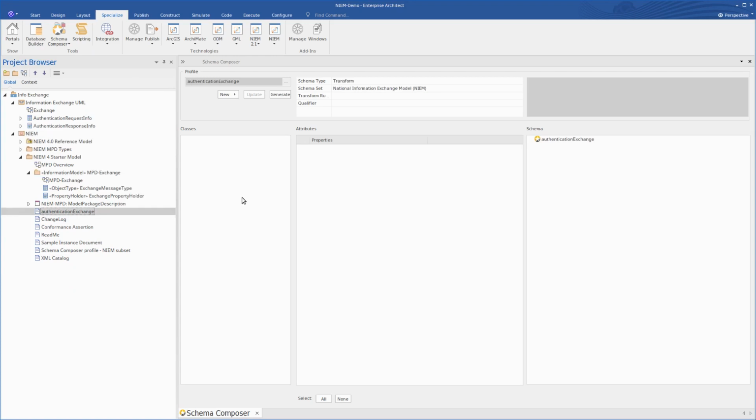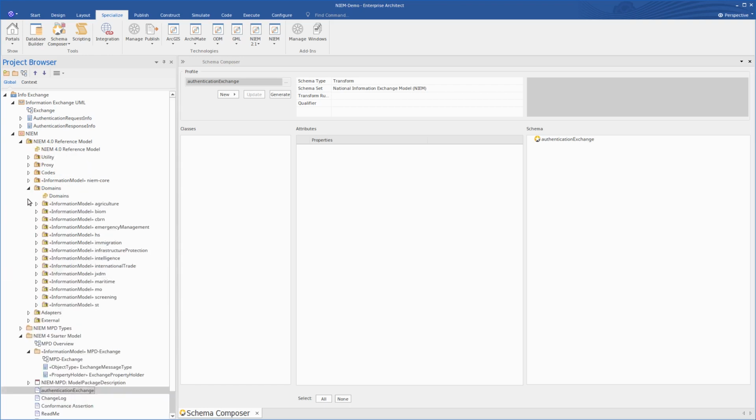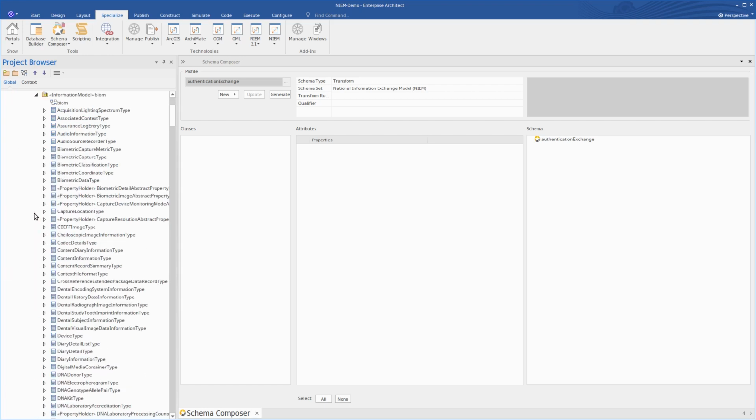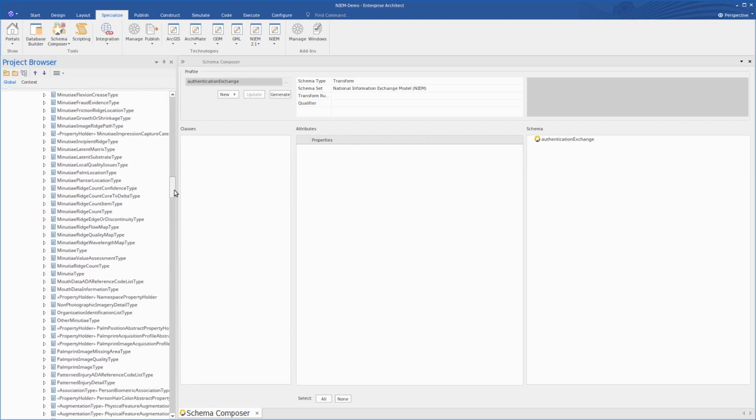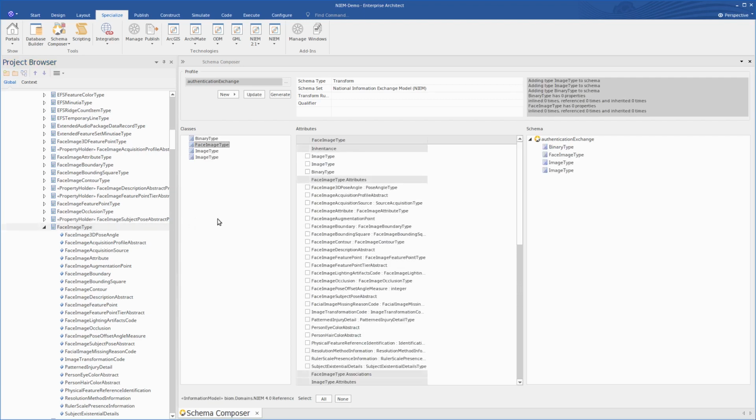We start the process of subsetting by selecting a data type to represent the facial image. A suitable type can be found in the domains package biometrics. If we scroll down, we find the type face image type. You'll soon get to know where to look for the data types you need. You can also use EA's search capabilities to find what you need. To select the type, simply drag it from the project browser into the classes column of the schema composer.